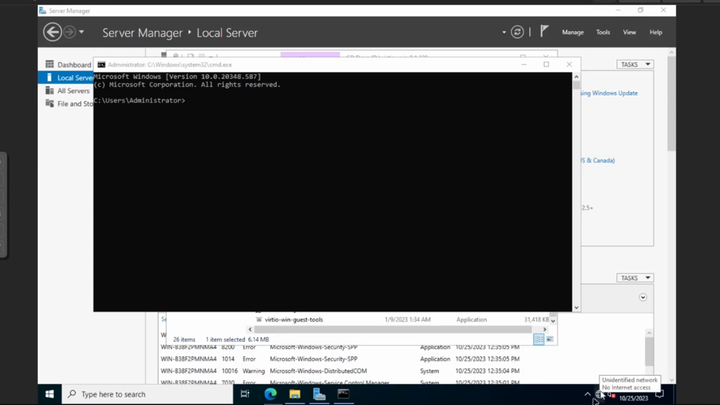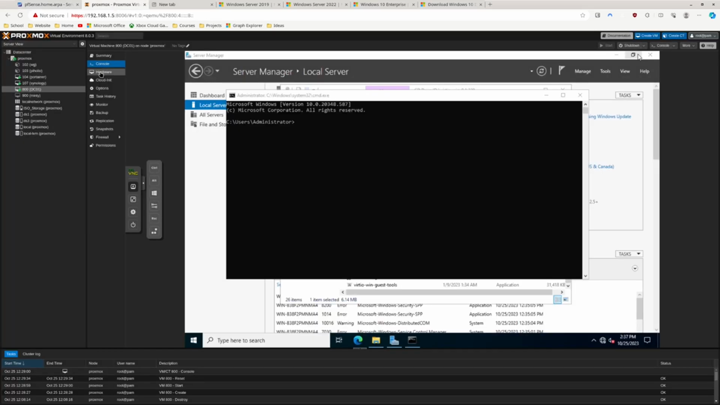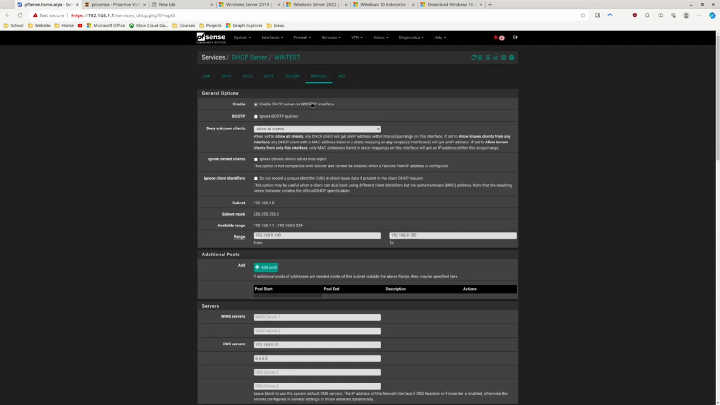And then what we're going to do is down here, we don't have any network connectivity. You may have network connectivity, but because of the way I've configured this network in pfSense, that's what I use for my router. The network interface that I chose for this VM, we go to hardware. You can see I chose this bridge VMBR1. That is assigning it to this win test interface that I have. And I currently have DHCP disabled on it because later we're going to run DHCP through this Windows server.